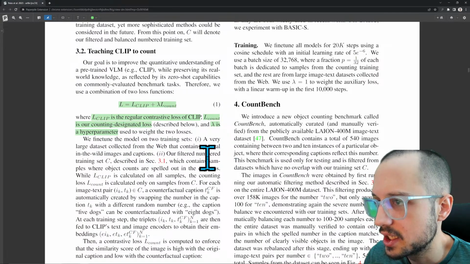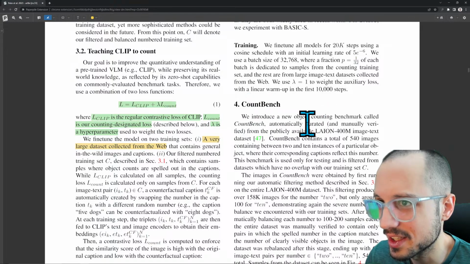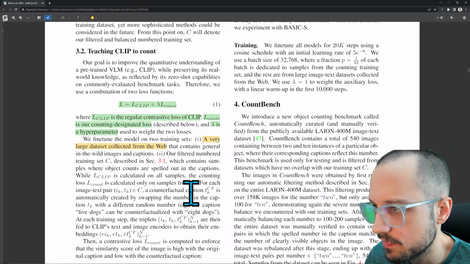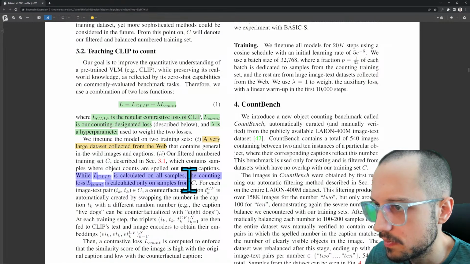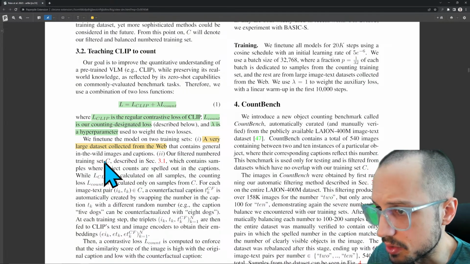Fine-tune the model on 2 training data sets, a very large data set collected from the web. They still haven't told us what this is. I think maybe they're going to call it CountBench. Our filtered number training set, C, and where L clip is calculated on all samples, the counting loss is calculated only on samples from C. How do they do that? What happens when the image is in clip but not in count?